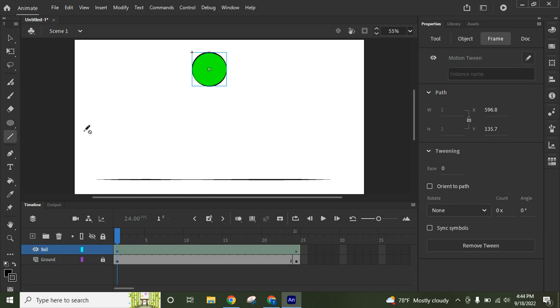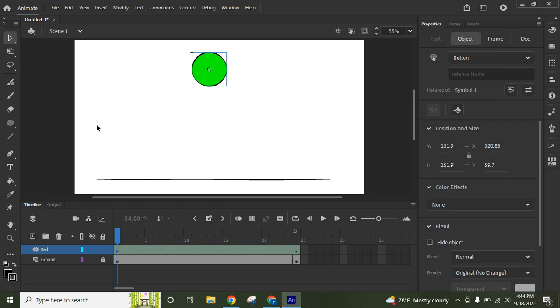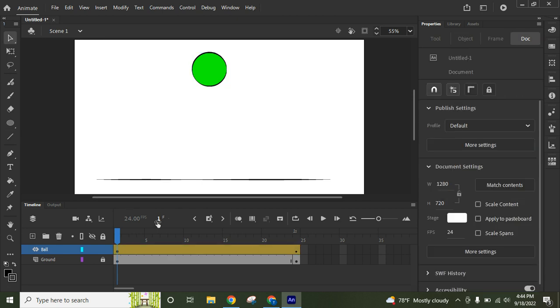We'll head back to our ball layer, and we are going to make frame 9 the spot where the ball goes down and hits the ground. So I can tell that I'm on frame 9 right here. And I'm going to insert a keyframe, which I can just use this button right here, Auto Insert Keyframe. So I'll click on that.